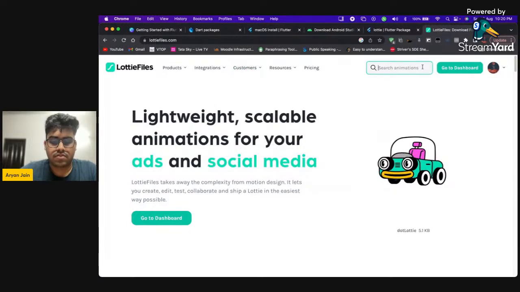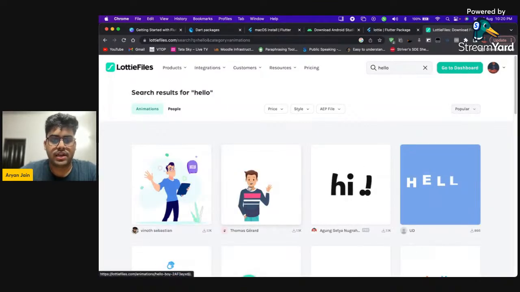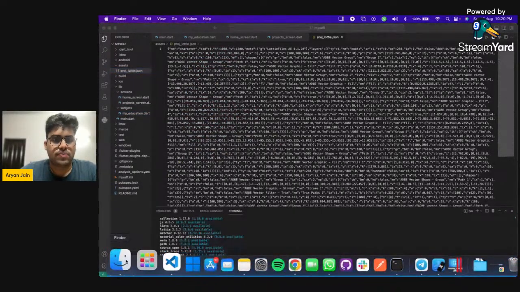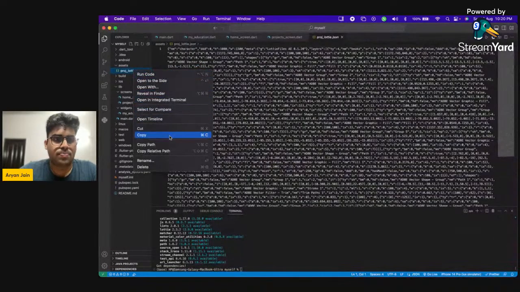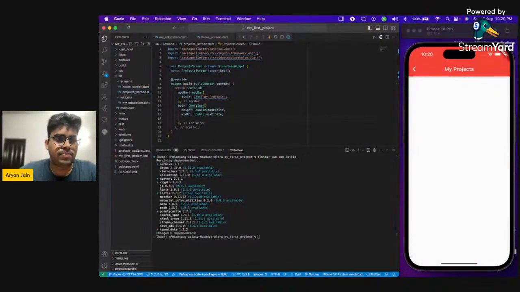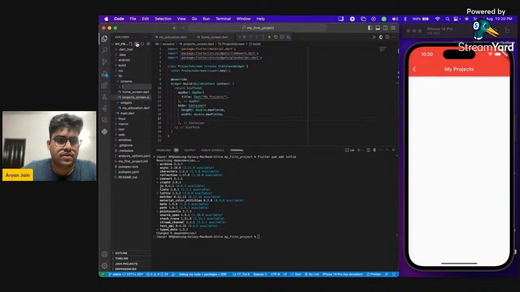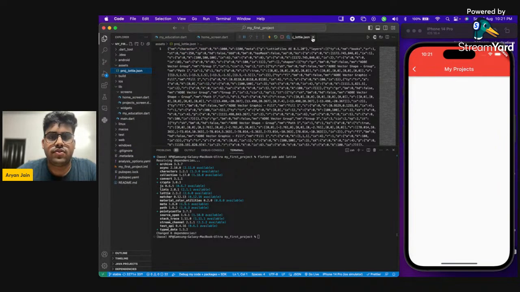Like, search animation, I go hello. They are the animations. You just download them and you can import them in your project. So I already have this in the project. So I will copy it from there and paste it in my project here. In the root directory of my project, I create a folder called assets. In assets, I paste the file. The Lottie JSON file is here.